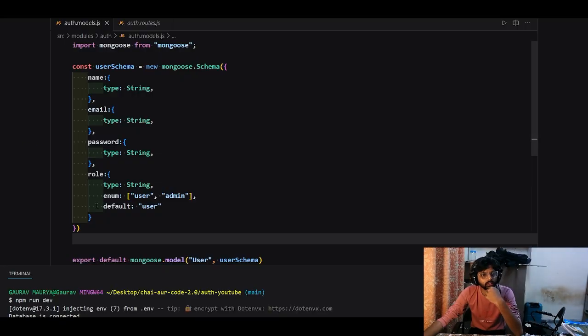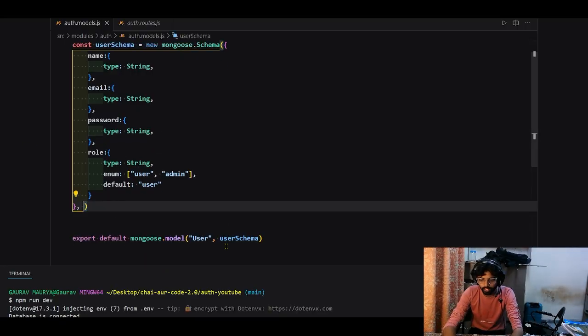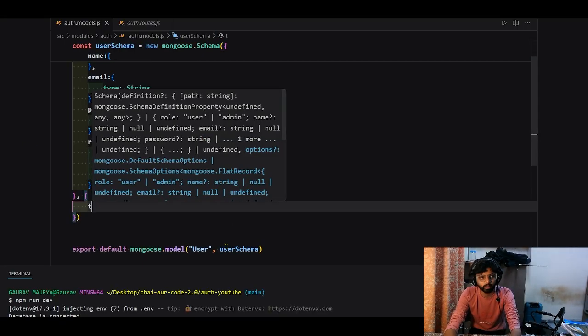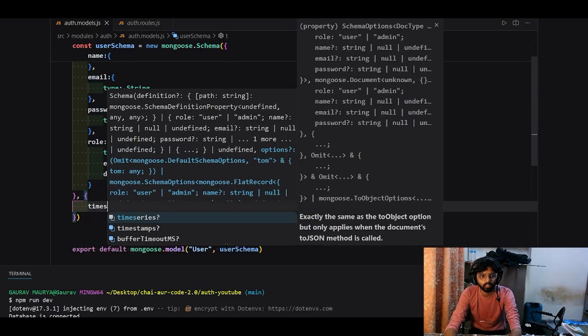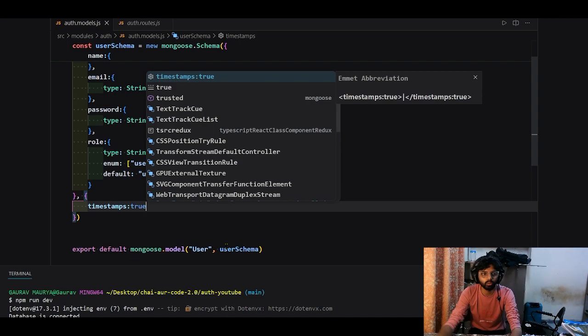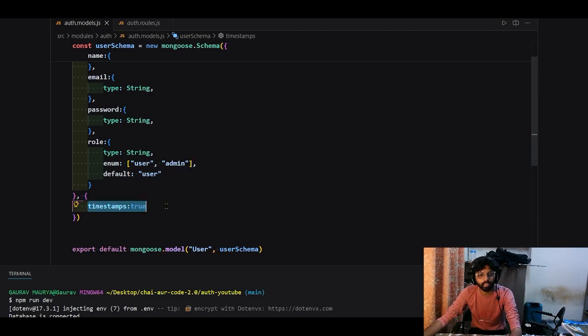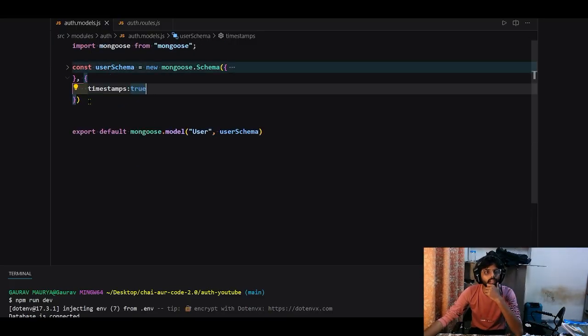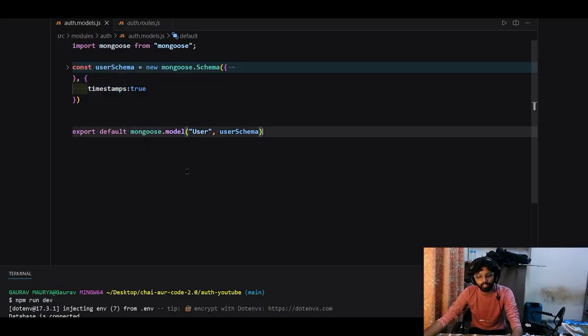Now, in the end, I should be knowing the timestamp. Timestamps true. So it will create createdAt and updatedAt in the MongoDB, in the database basically. So we have created our user model, and now what I want is to create a route for that.